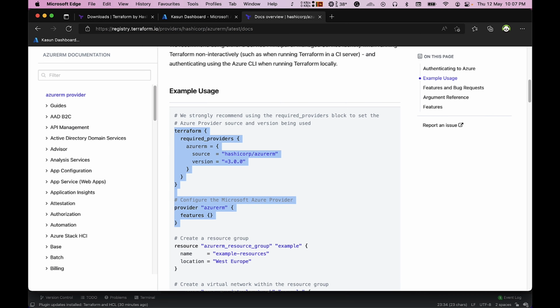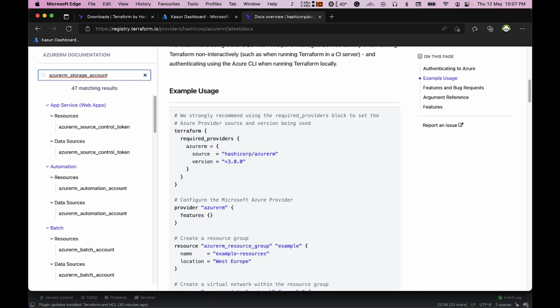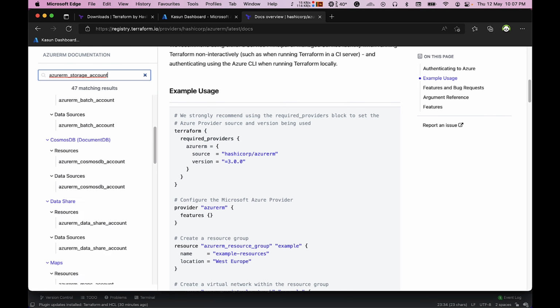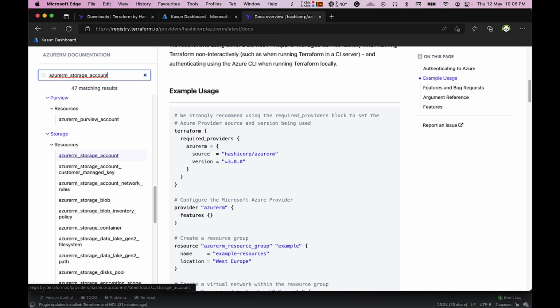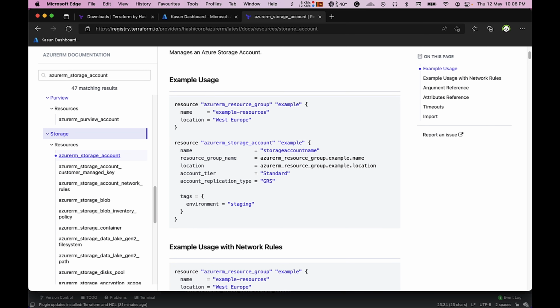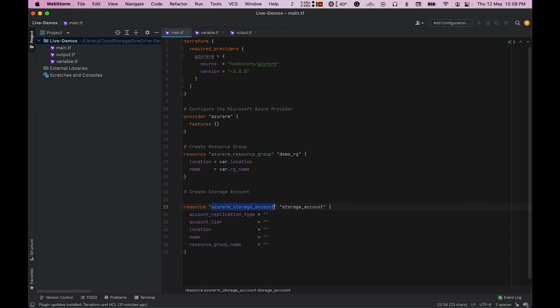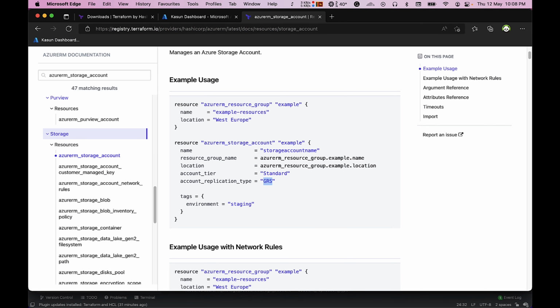Right? Okay. We'll search for the storage account resource. Yeah, this is it. So in the example, you can see we need to give a name, then the resource group name, then the location, then the account tier, and the replication type. So the replication type is the first parameter in my case. So I will see what the available values are, right?